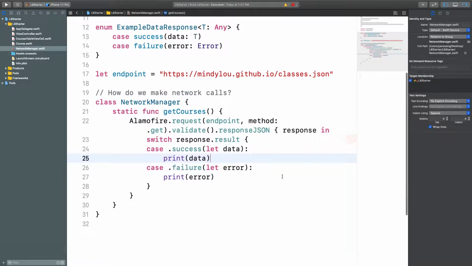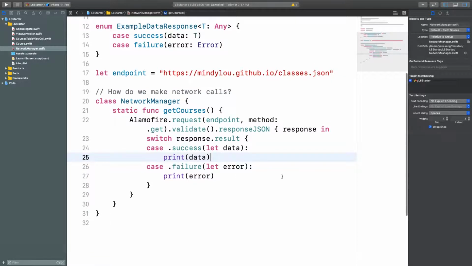Okay. So, does anyone need more time to type this out? Okay. Does this make sense to everyone?